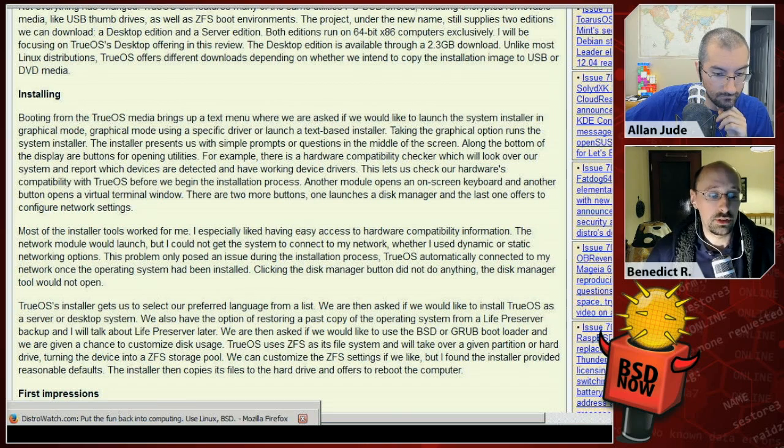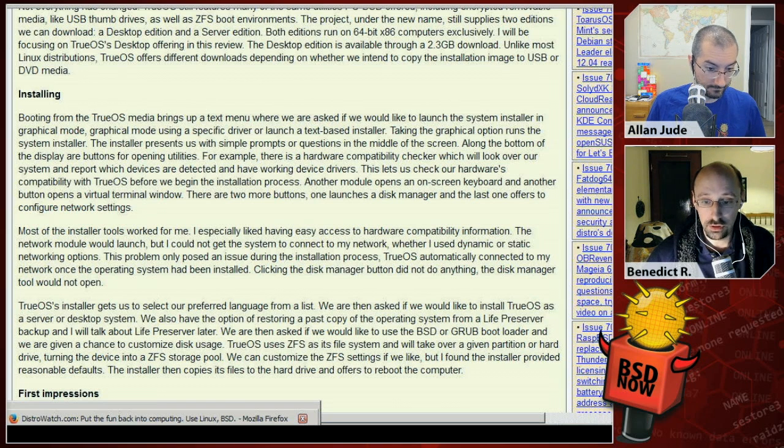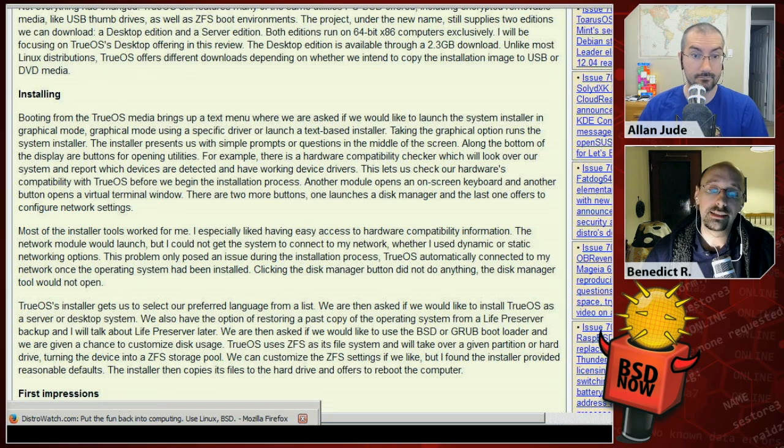Writing that most of the installer tools worked fine for Jesse, who wrote the article, and he especially liked having easy access to hardware compatibility information. The network module would launch, but he could not get the system to connect to networks, whether he used static or dynamic networking options. The problem only posed an issue during the installation process. TrueOS automatically connected to the network once the operating system had finished installing. And clicking the Disk Manager button did not do anything. The Disk Manager tool would not open for whatever reason.